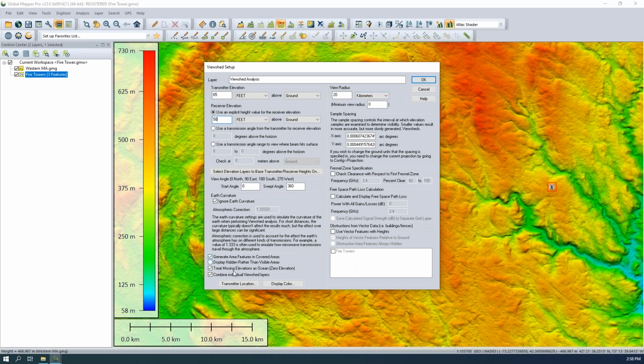And down at the bottom of this dialog is the new option that I want to make sure is checked here, to combine individual viewshed layers. Since I have 3 viewpoints here, this process is going to conduct 3 viewshed analyses, 1 for each of my fire tower viewpoints. And this checkbox will combine those to create 1 layer as an addition to my output that'll show where those viewshed areas overlap.